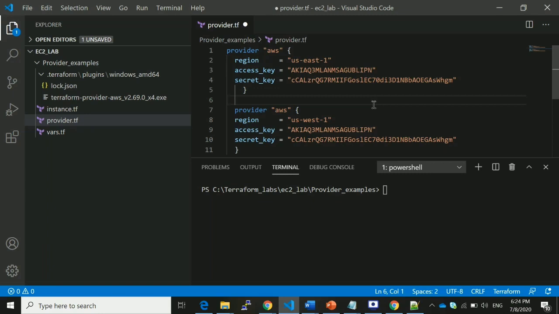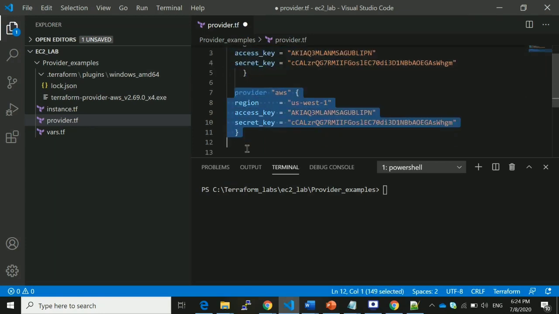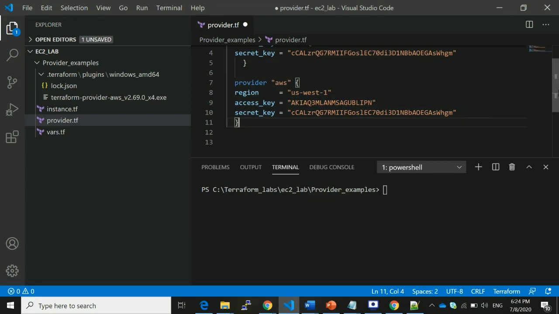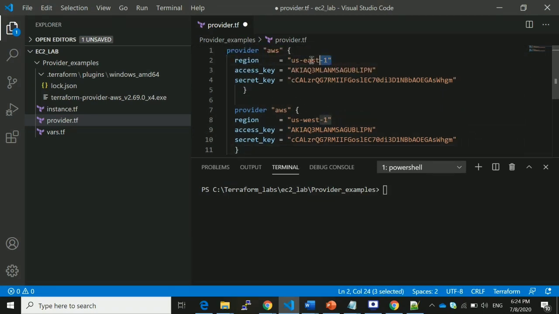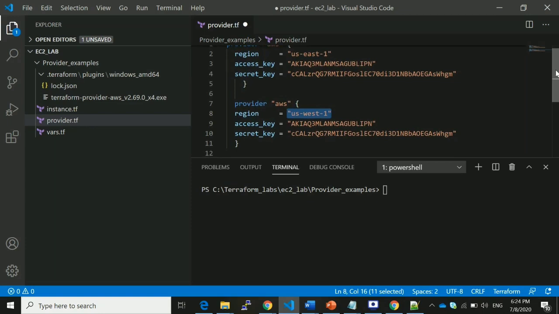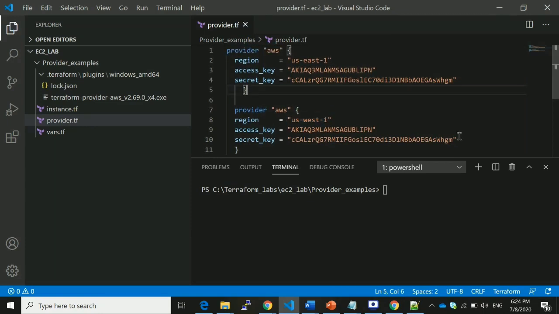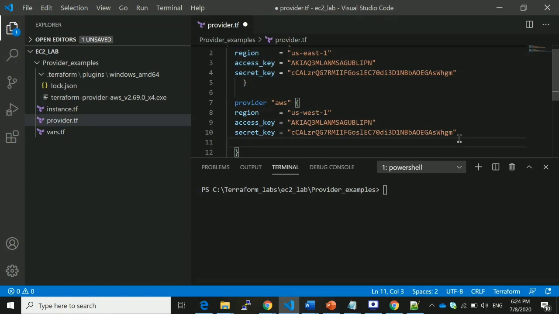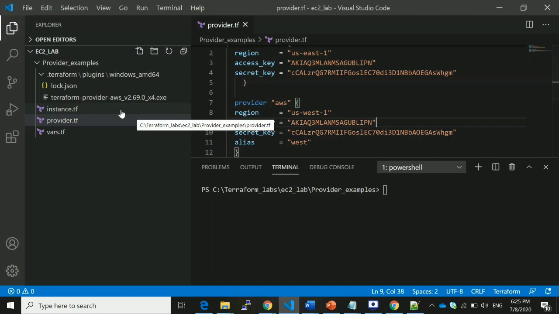Now let me show you how to define multiple providers in the same configuration file. Here if you see, I have provided the AWS provider. One is for US East 1 and another region is US West 1, right? If you want to use the same provider again, you have to define an alias name. So I have defined alias equal to west. Based on this alias name, I can refer to it under resources.